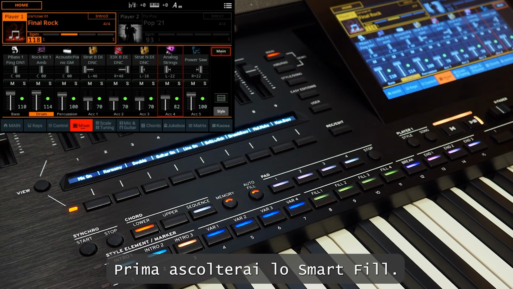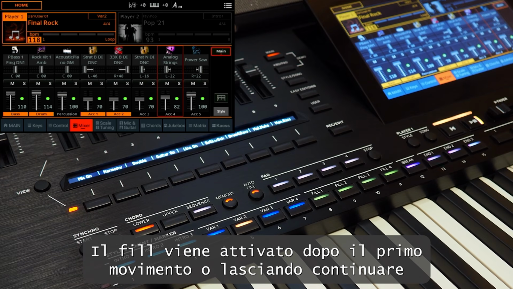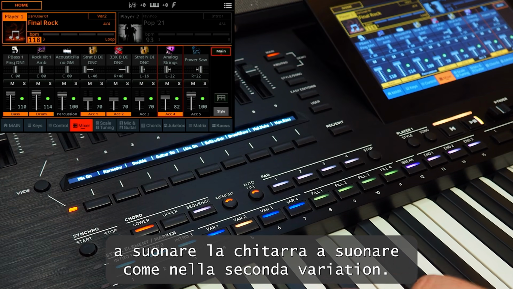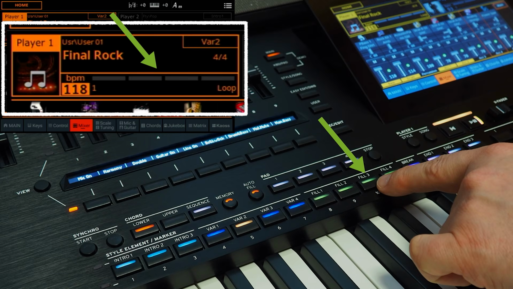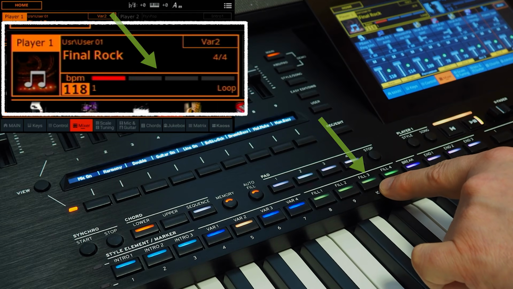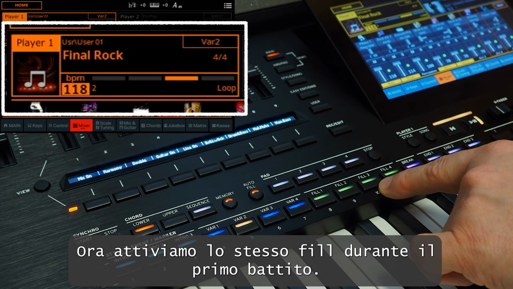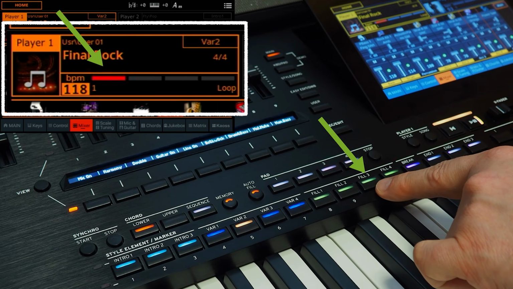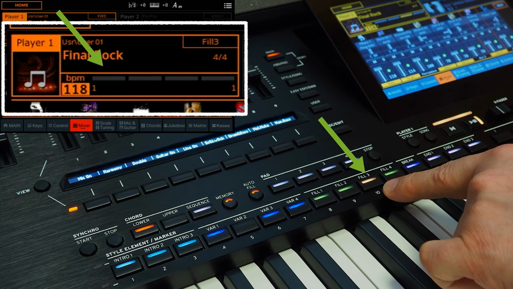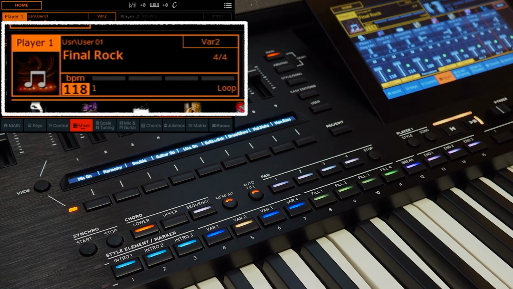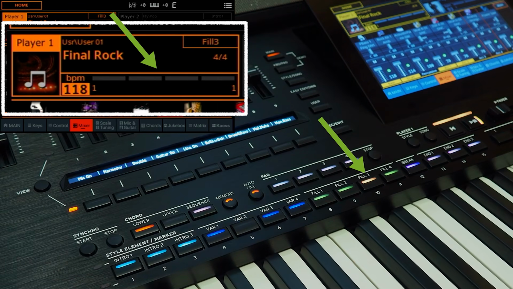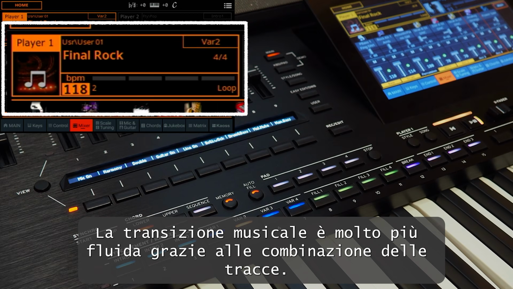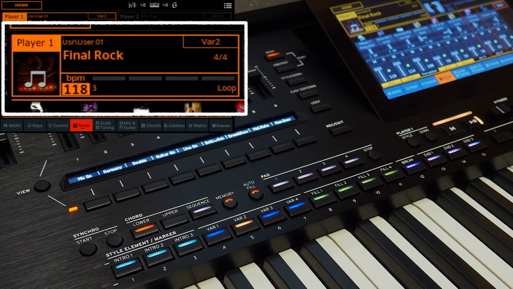Let's listen to the difference. First you will listen to the smart fill. The fill is triggered after the first beat, which lets the guitar continue to play like in variation 2. Let's now trigger the same fill during the first beat. And again after the first beat. The musical transition is much smoother due to the combined tracks.